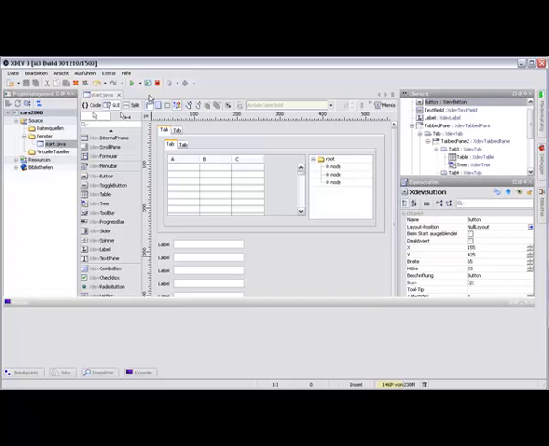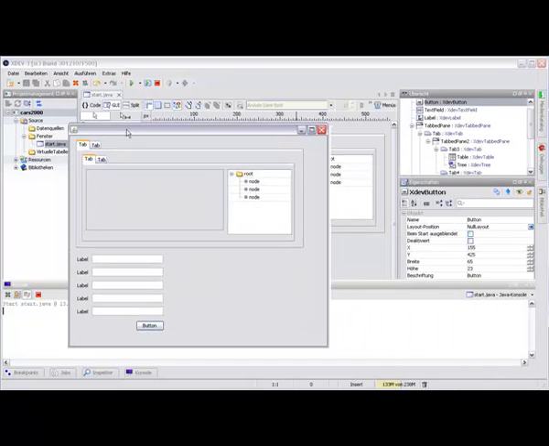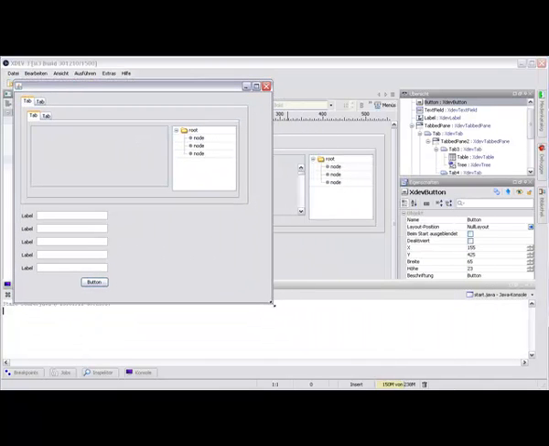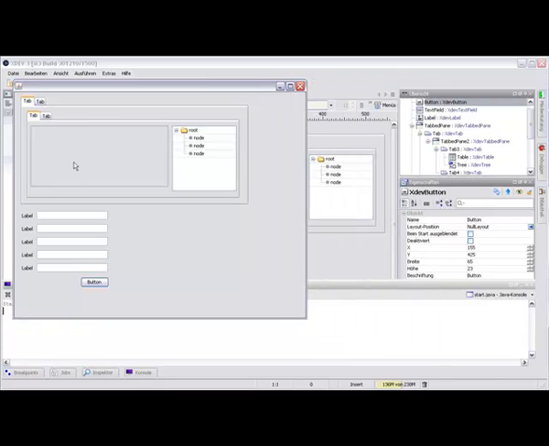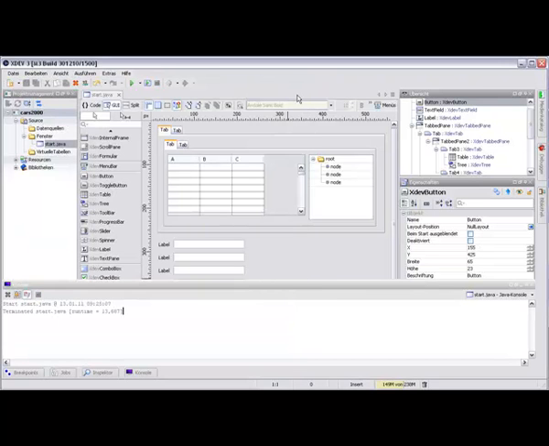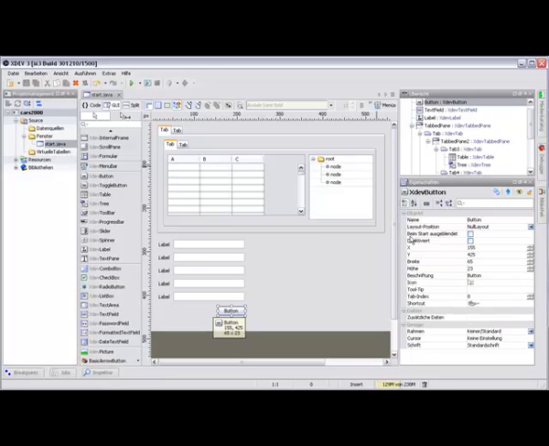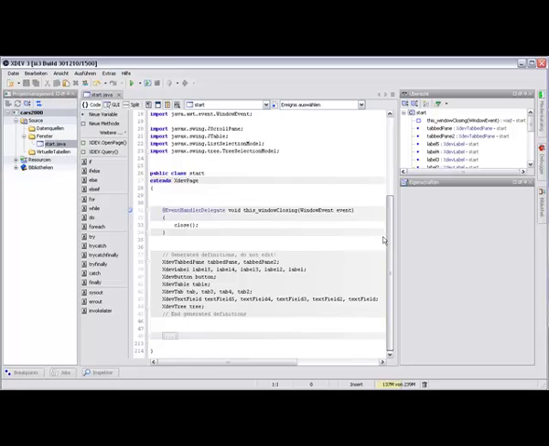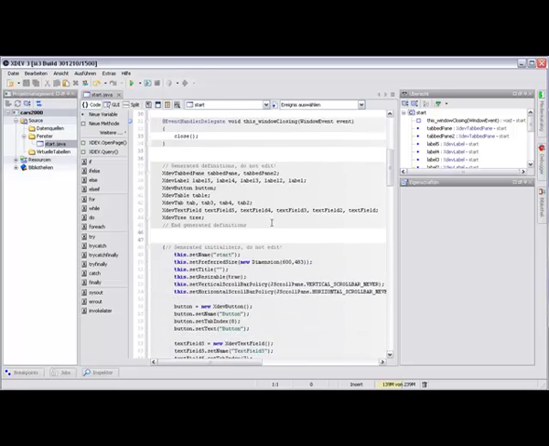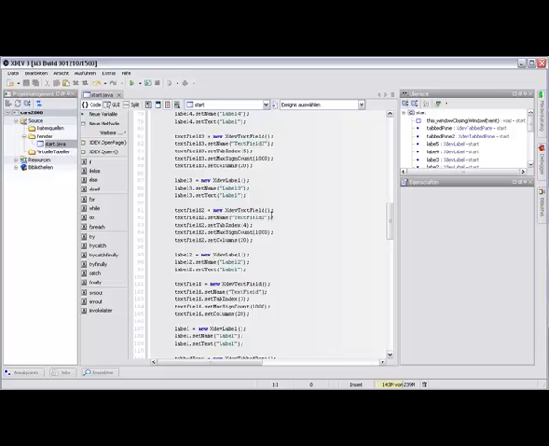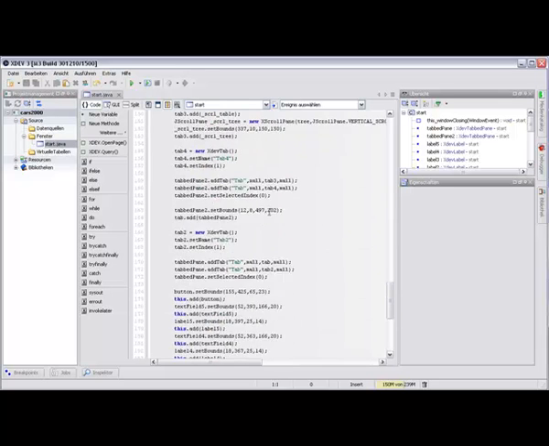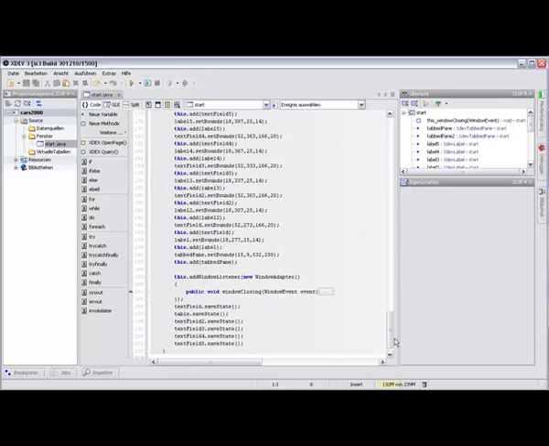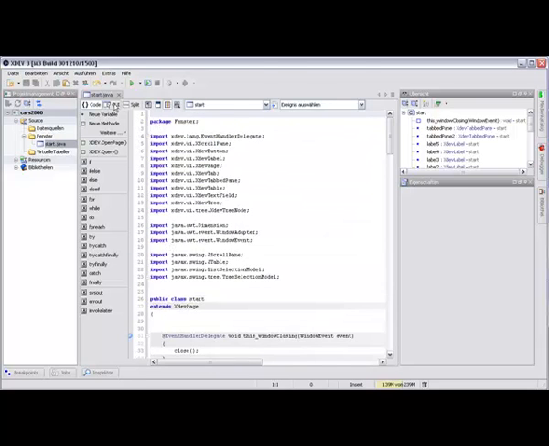I save it, start the project, and here is my designed user interface in Java Swing. It was very easy, and let's have a look at the generated Java source code. And here you can see it's really a lot of work if you're a Java programmer and not having XDEV3.